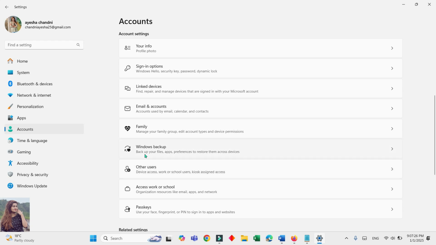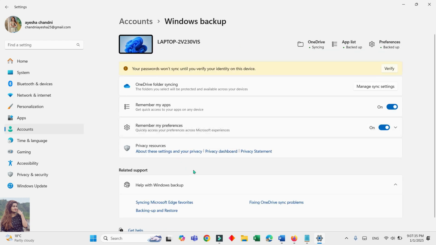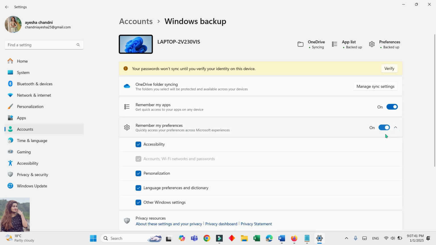Here it says: back up your files, apps, and preferences to restore them across devices. So click here. See, here are multiple options. We want Remember My Preferences. This section has been turned off. So when I turn this on, the thing becomes visible.